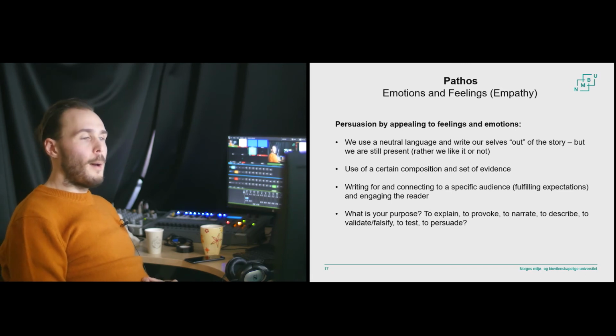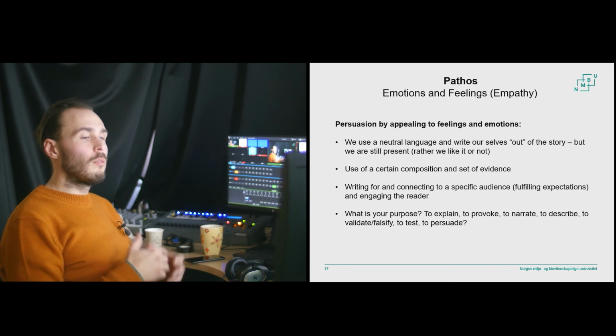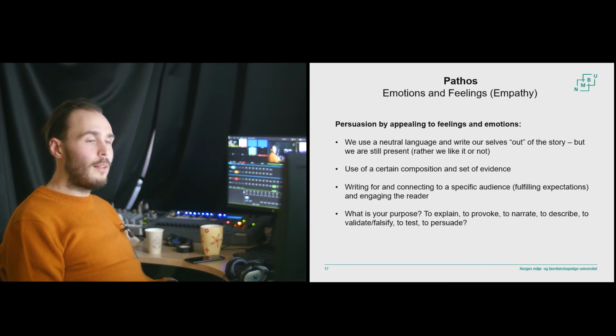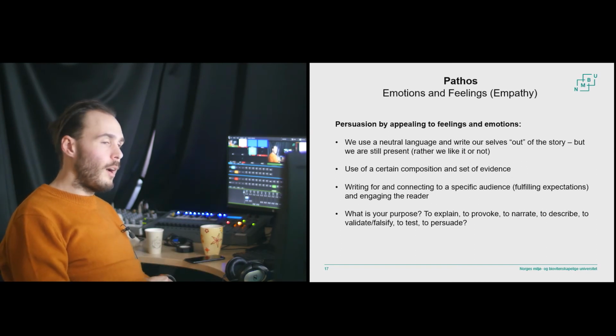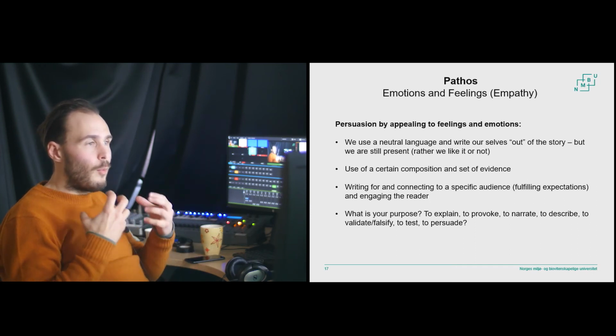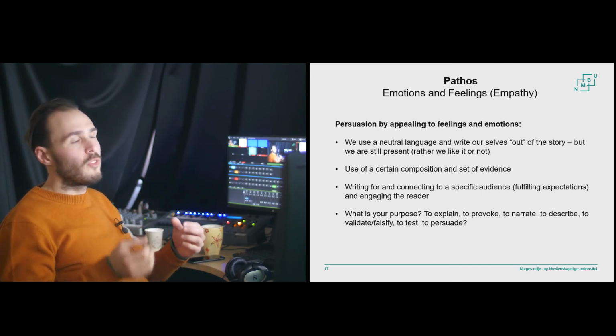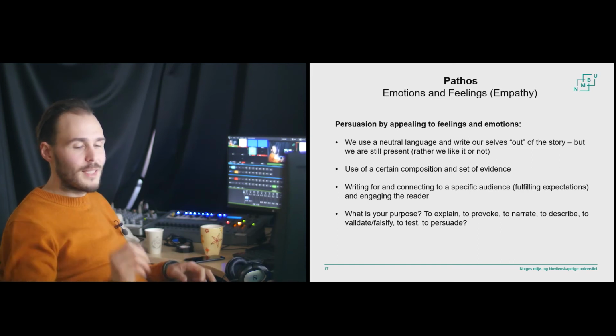What also affects this is what your purpose is. Are you trying to explain something? Are you trying to provoke? Do you want to narrate, or are you just narrating something? Are you describing something, or are you trying to validate or falsify, to test, or to persuade? This will affect how you write your text, what kind of words you choose, how you structure your text, and when and how you produce evidence and how you present it.